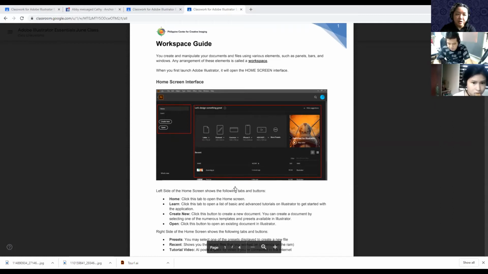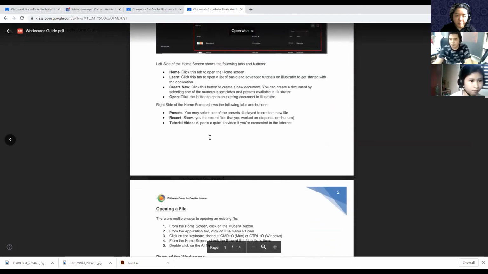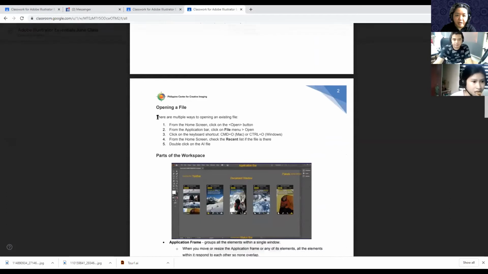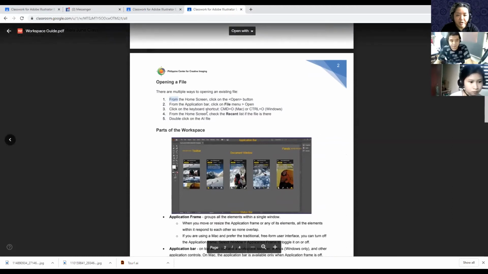You have the option of creating a new document by clicking on this button or opening an existing document over here. All right. Now, let me go back here. Okay, so those are the tutorial videos. Okay. So, there are multiple ways to open an existing file.